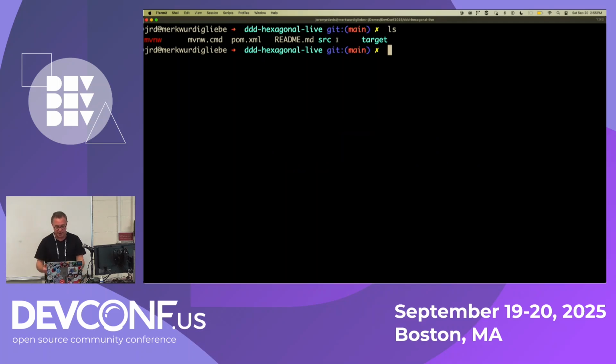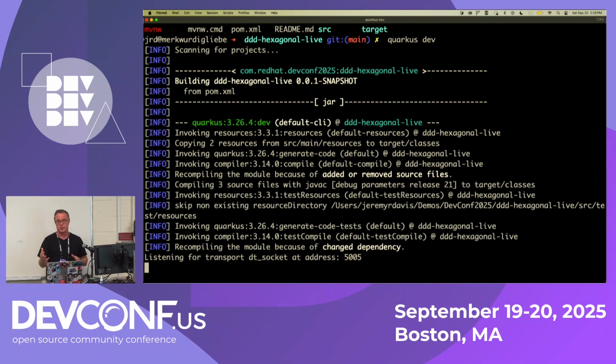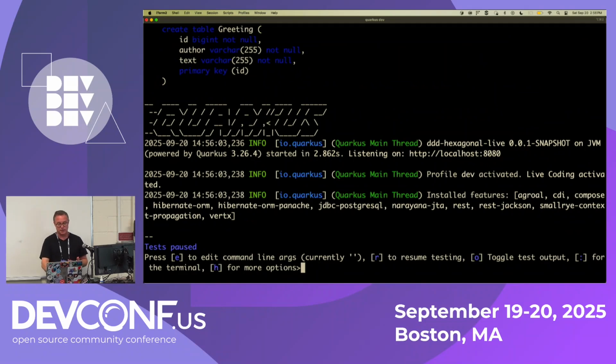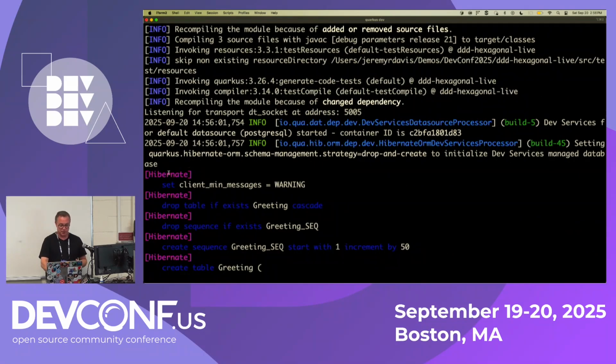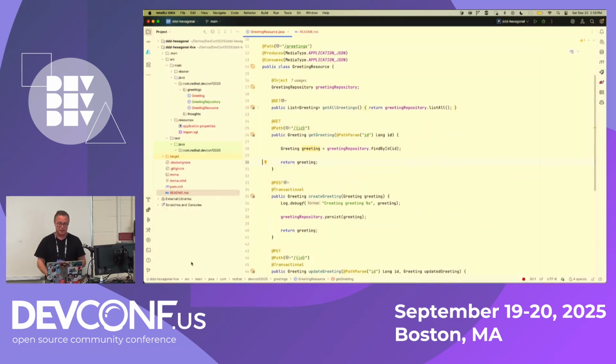So I'm in an application. I've generated a Quarkus app here. Let's go ahead and get that started. Just for background, what you see in here is that Quarkus is going to figure out that Podman is running, and it's going to spin up containers for all the stuff I need. You'll notice it's already spun up a database, so I don't have to do anything special for that. But that's what's going on in the background.